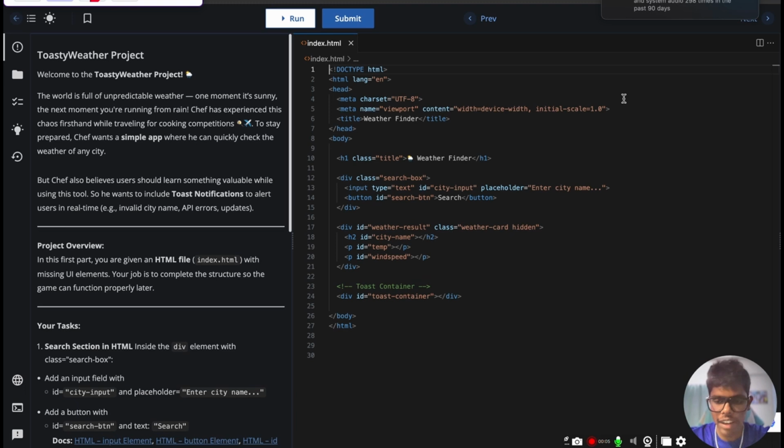So in this, every week we'll be giving you development challenges to improve your coding skills, to give you hands-on experience building real-life projects. So this is weekend 26 and let's get started.